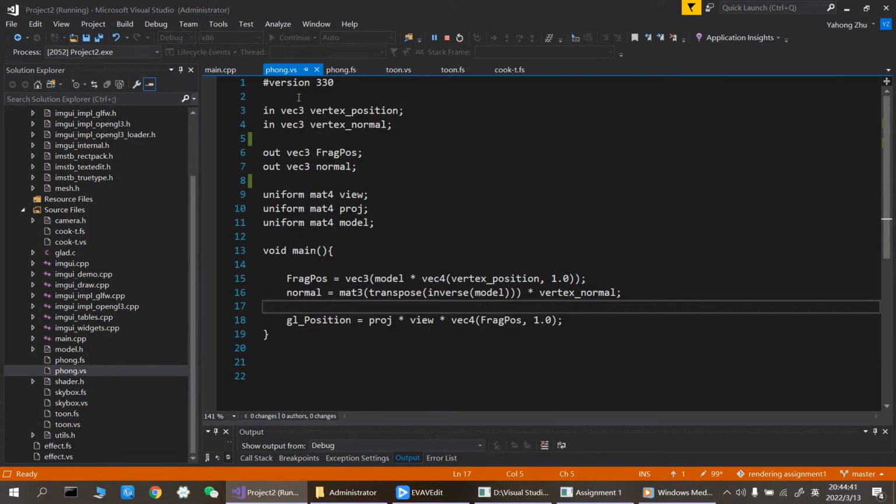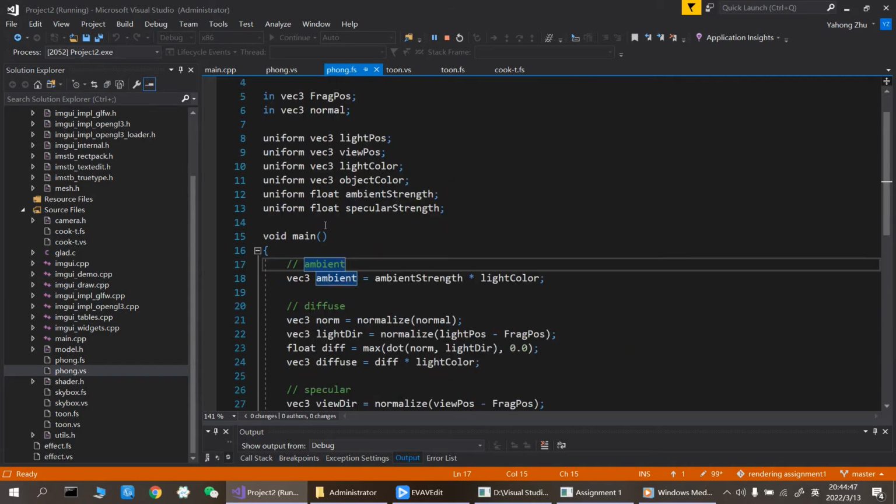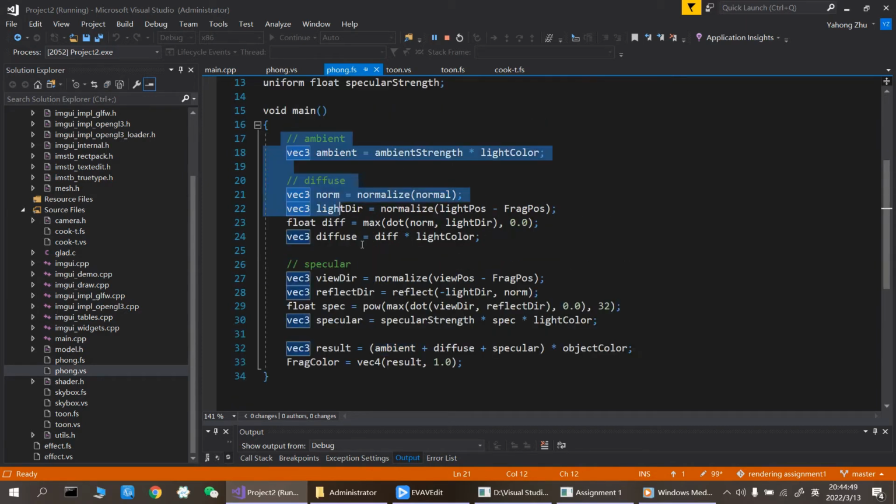This is the vertex shader of Phong shading, and this is the fragment shader of Phong shading. As you can see, there are 3 terms of this shading method. Here is the ambient term, diffuse term, and specular term. In the end, we combine these 3 together and multiply with the object color to get the final result.